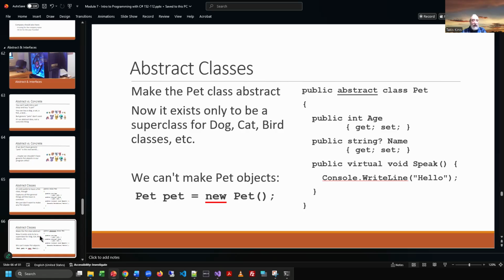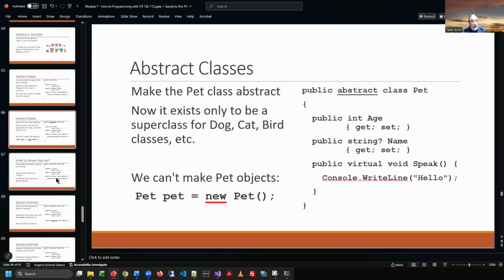So what we do is we add this keyword abstract to a class definition, and as it says, it exists now only to be a superclass. By putting the word abstract in there, we're saying my role is going to be a superclass. That's all I'm going to be. And it'll be a superclass for specific classes like dog, cat, bird, etc. And so therefore I can't do a phrase like this where I'm trying to make a new pet object. That won't work, right? Because this is abstract. It's just the superclass for other classes that'll be built from it or inherit from it.